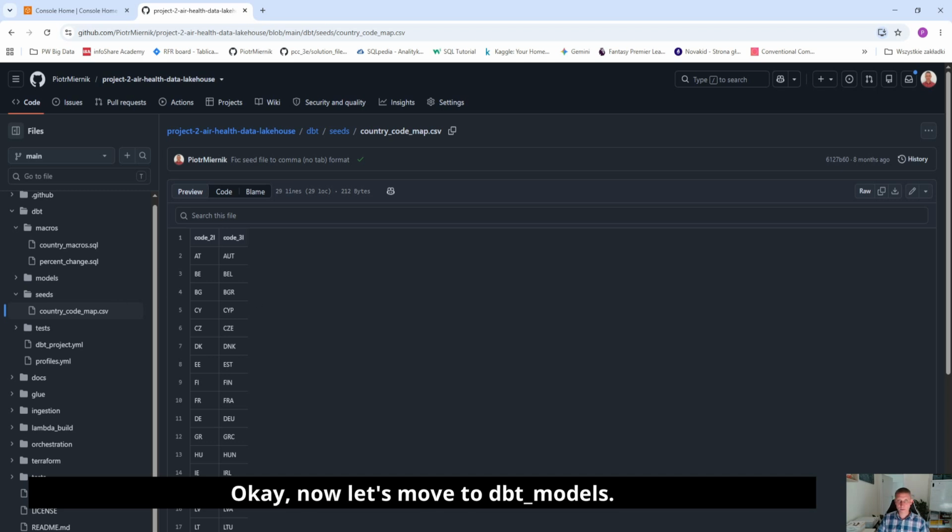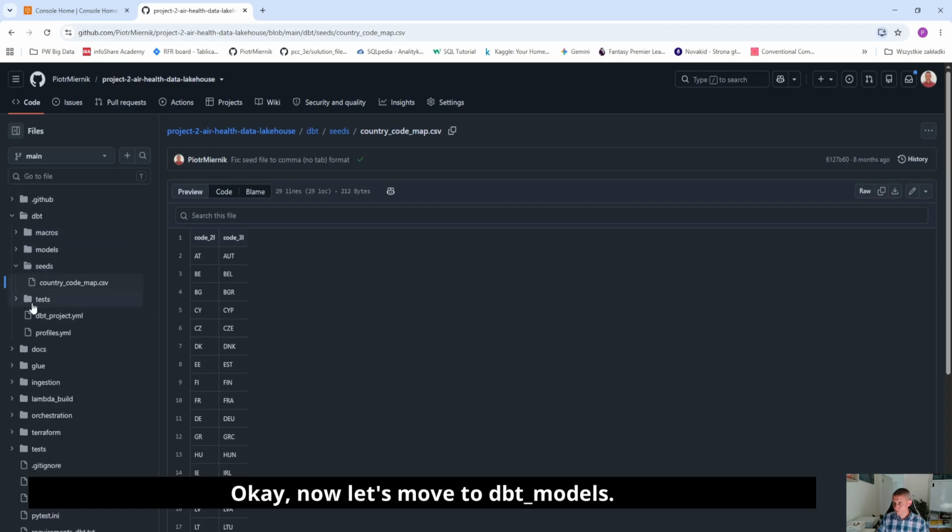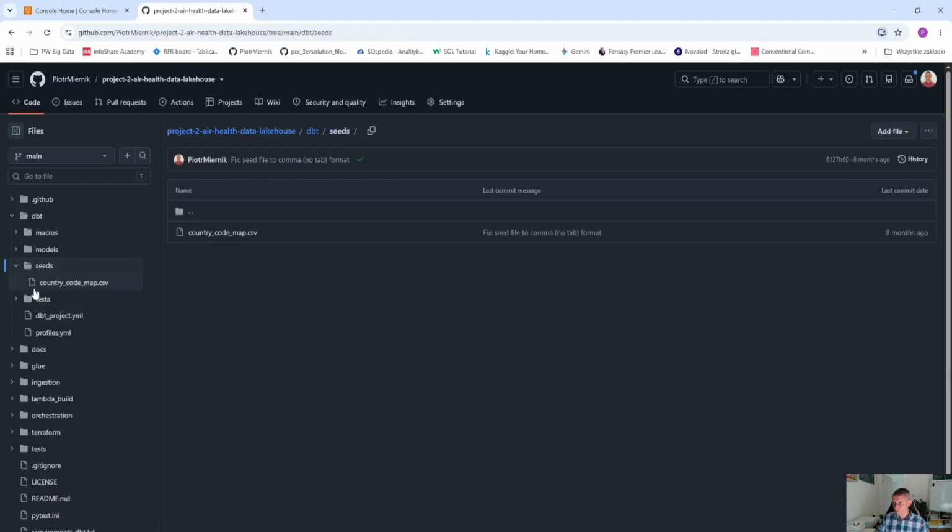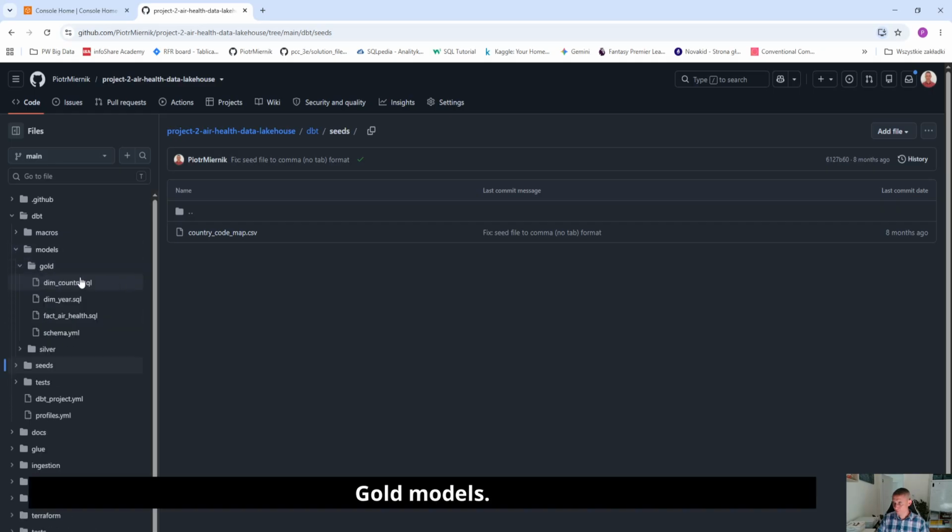Okay, now let's move to dbt models, gold models. Basically, what is a dbt model? Well, it's quite simple. It's a single SQL file containing a select statement for data cleaning and some transformations. And in my project, the most important model is fact health, so the fact table creation over here.